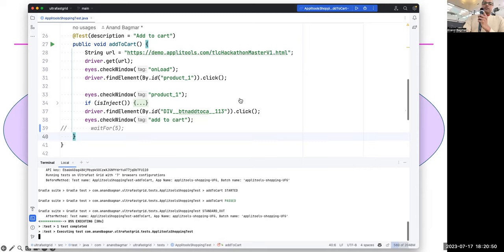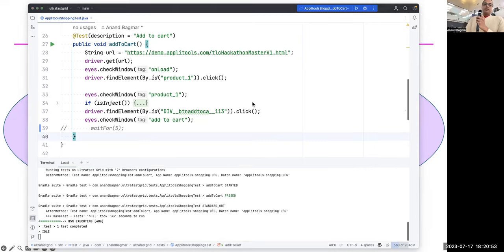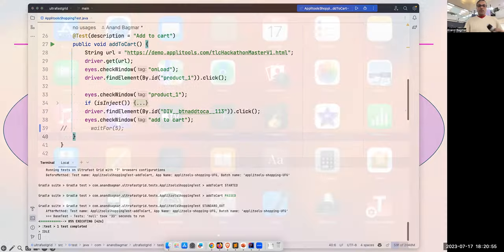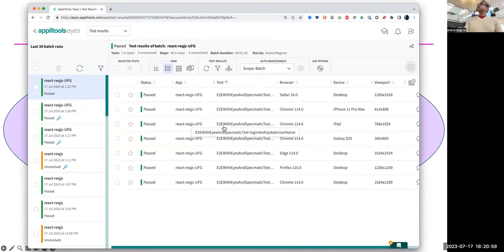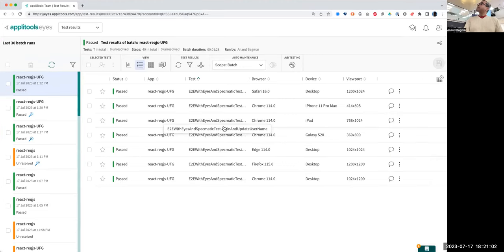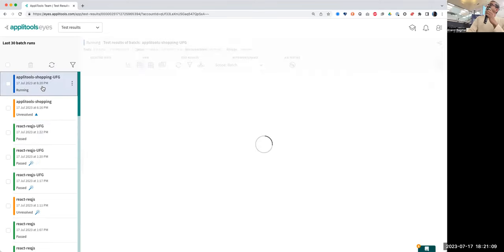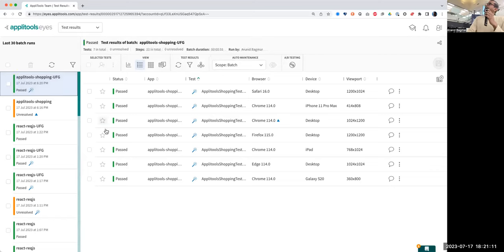The first difference is, and I need to move this as well. Okay. So the first difference is when the test has started running, well, this is already passed. That's really fast. I ran the test on one browser, but I'm seeing the results of 7 different browsers over here.